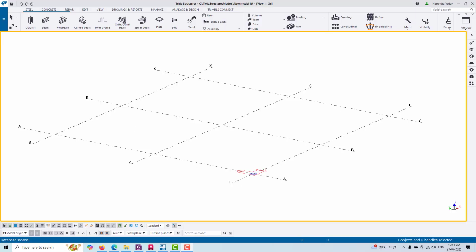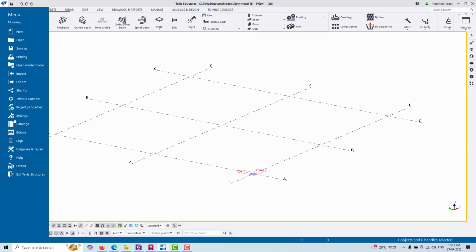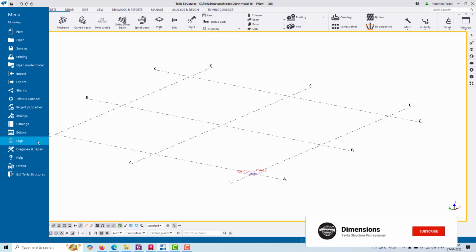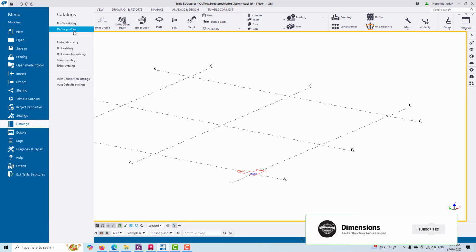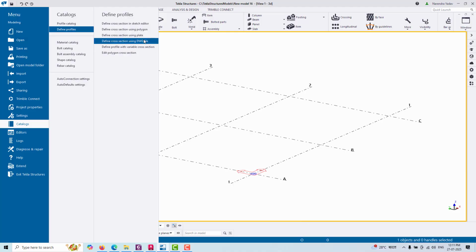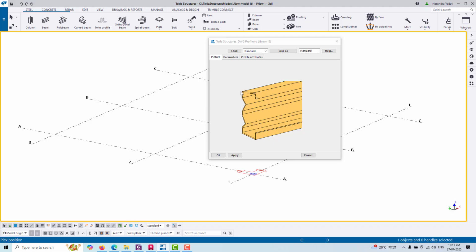Friends, today we are going to explore how we can create a customized section in Tekla Structures. So let's begin. First of all, we need to move to the File menu, then go to the catalog, and here we will click on define cross section by using DWG file.